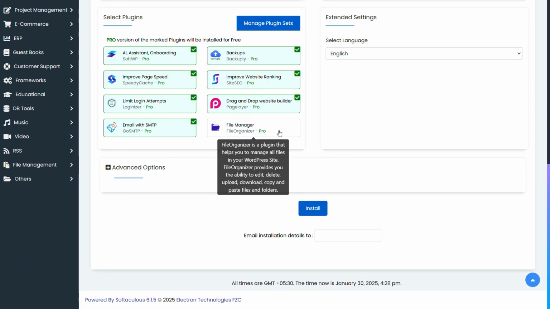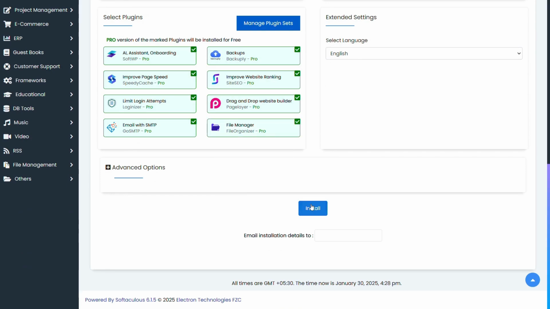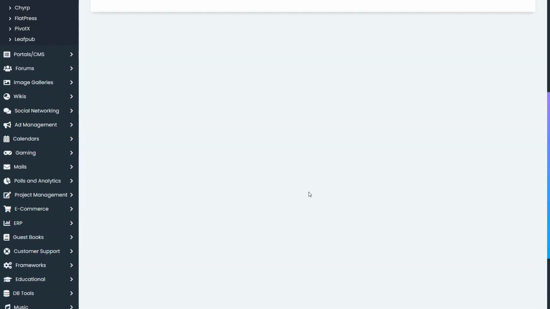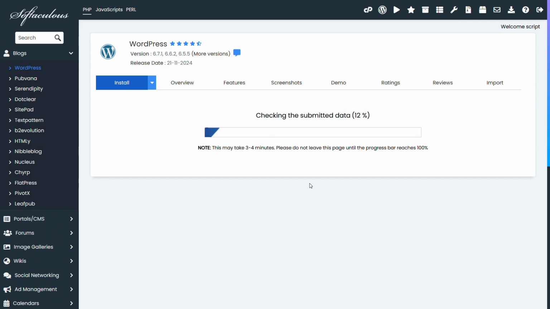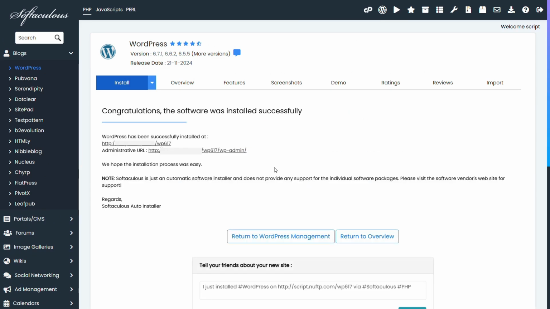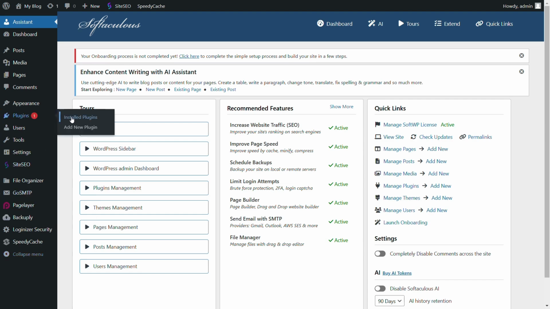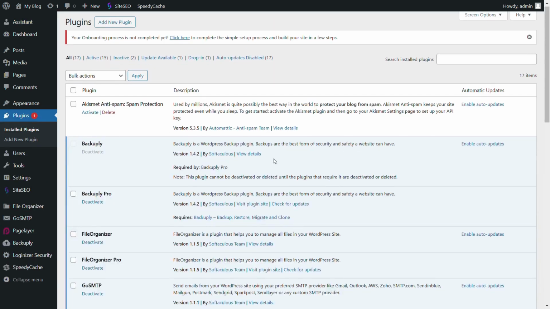FileOrganizer comes with an easy drag-and-drop file manager for your WordPress files. Once you choose the plugins, proceed with installing WordPress. Once the installation is complete, go to the Admin panel. Navigate to the Plugins tab to access all the plugins and manage their updates.